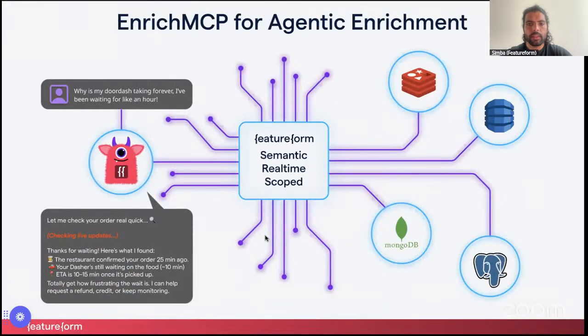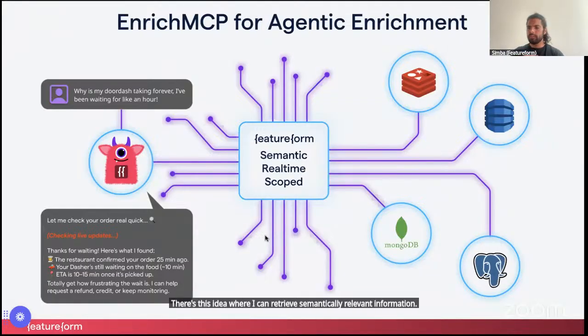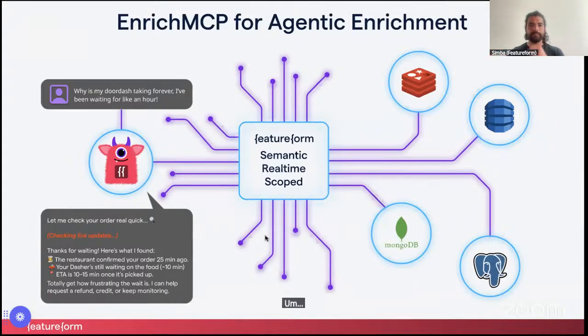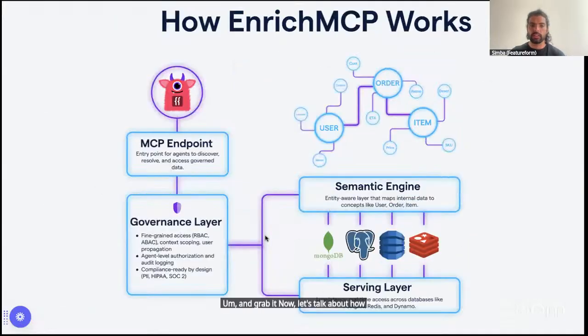So I've talked about this kind of broadly. There's this idea where I can retrieve semantically relevant information and grab it. Now let's talk about how that actually looks and works under the hood.